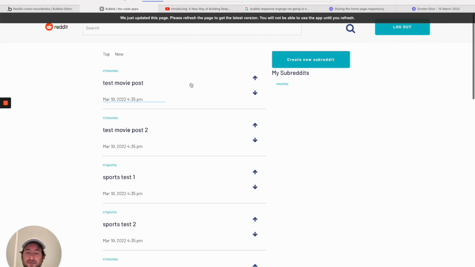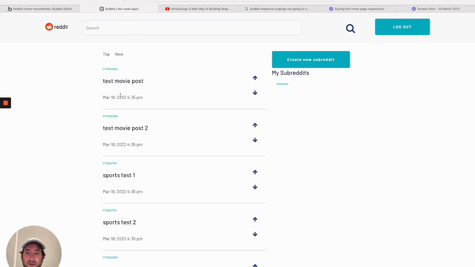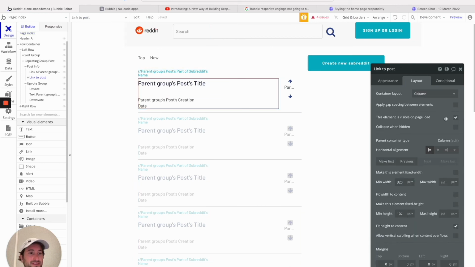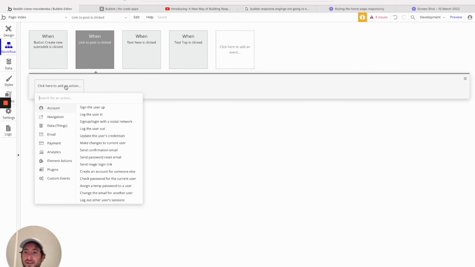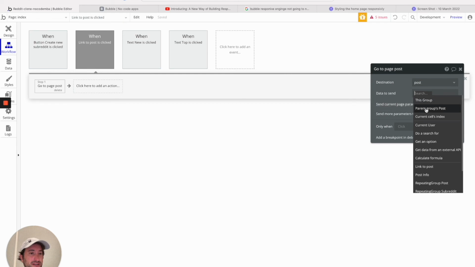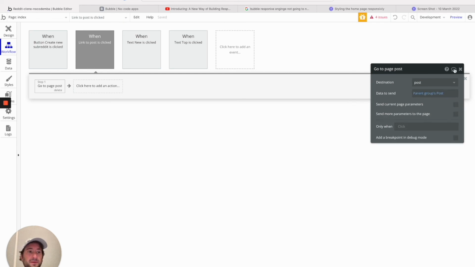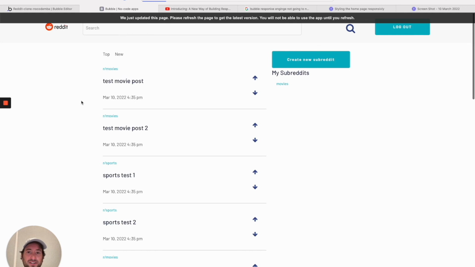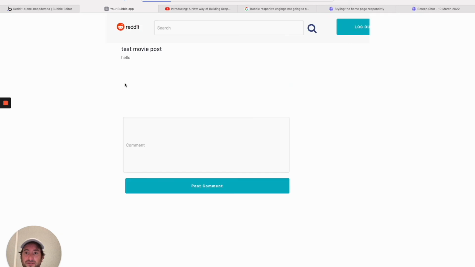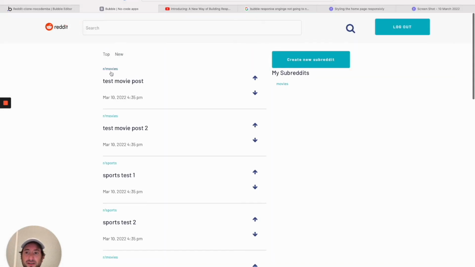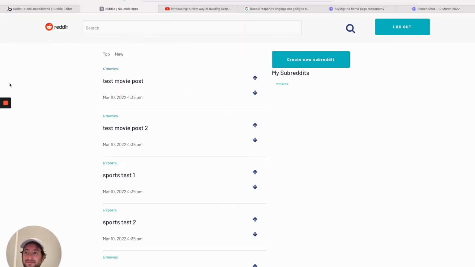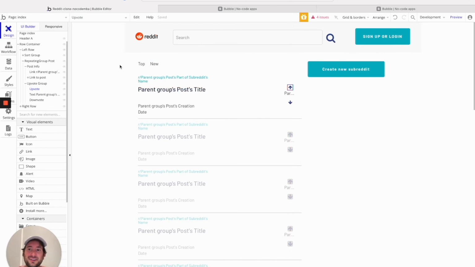So let's go back and refresh to our home page and see if that worked. We have to actually add that link. So the link to post, now we add the workflow here, create an action, we're going to navigate to a page, the post page, which is going to be the parent group's post. We'll exit out, go back and refresh. And cool, so here I can click and go to the parent group's post. But then I also can click our movies and go to the movie subreddit. Awesome. All right, so let's style some other parts of the site now.